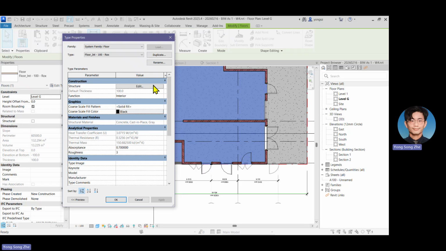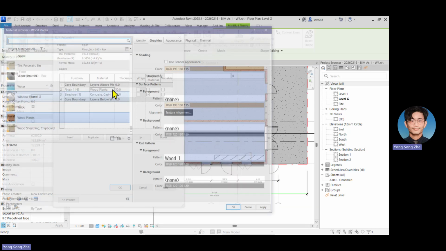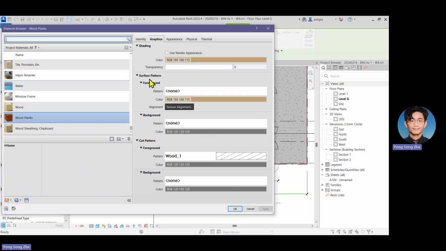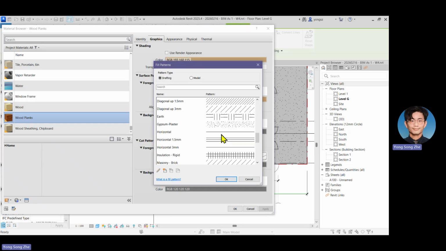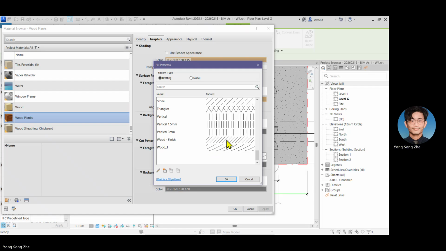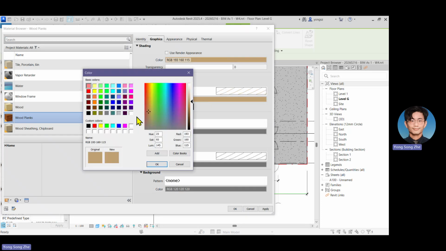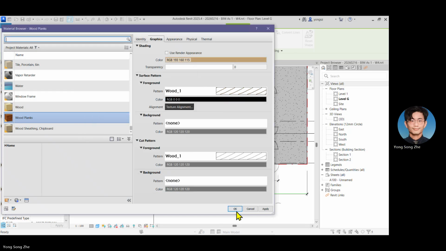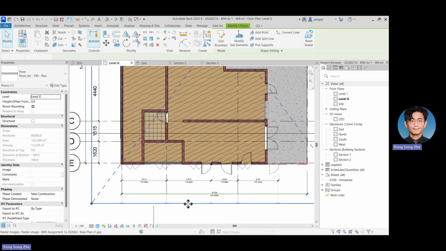Same goes for your other floor. Select it and click edit, edit the finishes. This is my wood plank. Currently no surface pattern. So I change this. I want to find some wood pattern, for example, this one. Then I say okay. The color, change it to black, for example. Then okay. There you go.